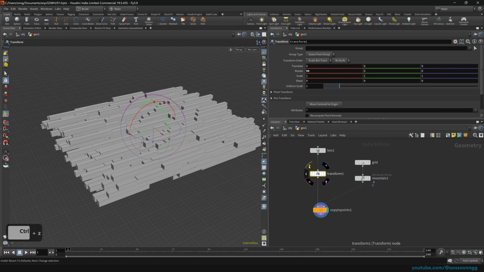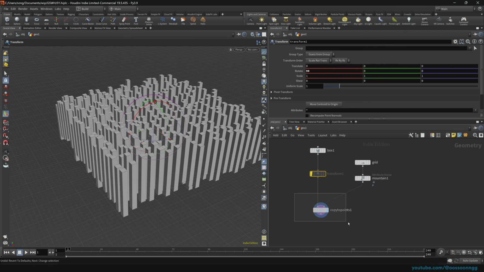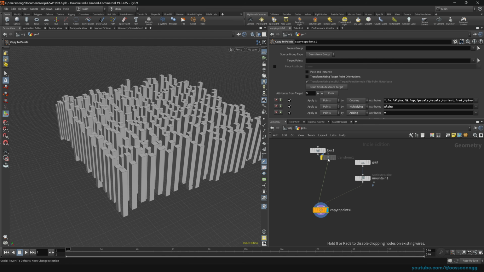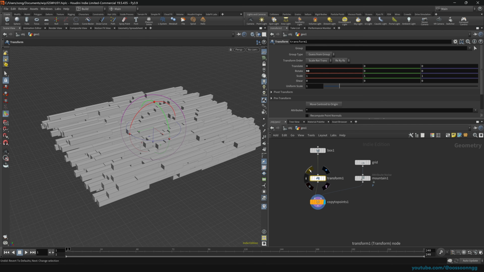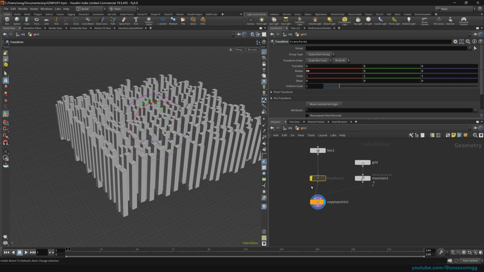If we disable this transformation, so to speak, we can left click on the bypass. And this node, despite the fact that it's still here, will be ignored, and everything will be according to our plans, basically. Okay, so again, I enable it by unclicking bypass and disable it by clicking bypass.